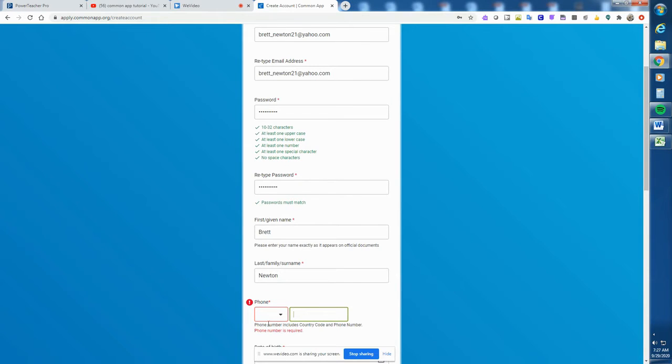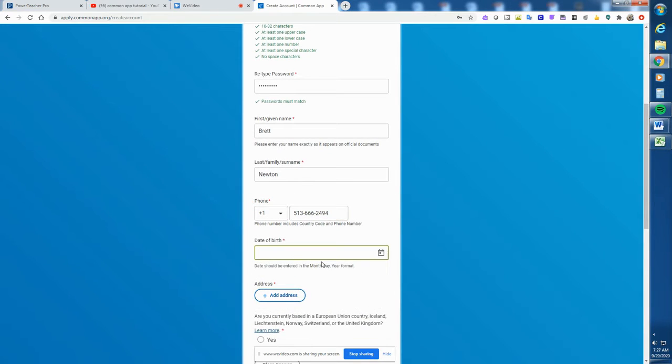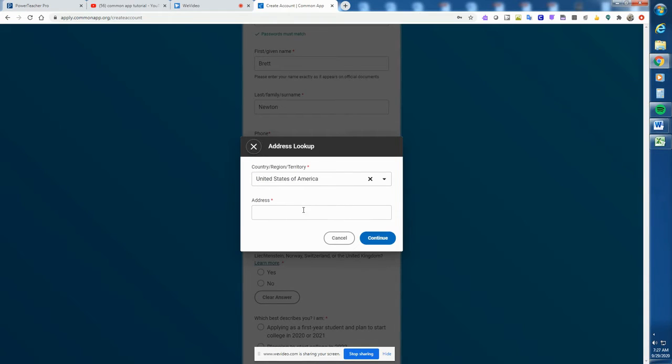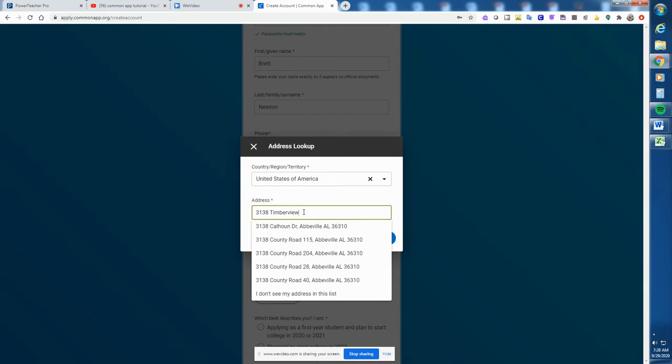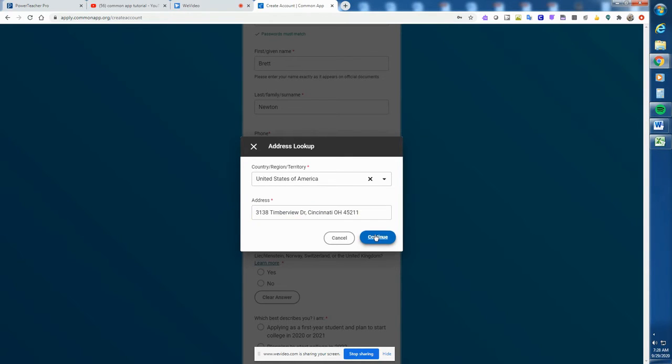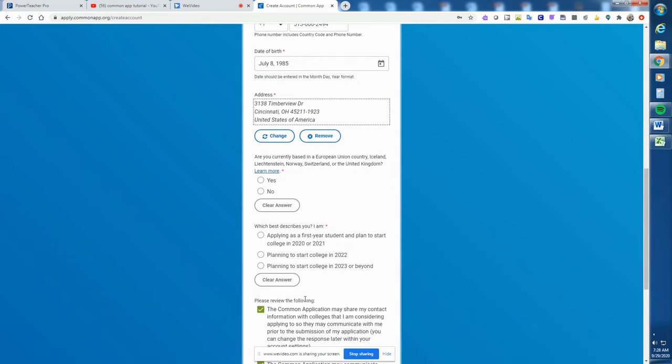Oh, what happened? Okay, that's where it wants that. Here we go, 513. All right, date of birth. Yep, I'm old. All right, it says add address, has an asterisk again, so anytime you see asterisks, you really can't get by not putting in some information. So it does populate your address once you start typing it in.